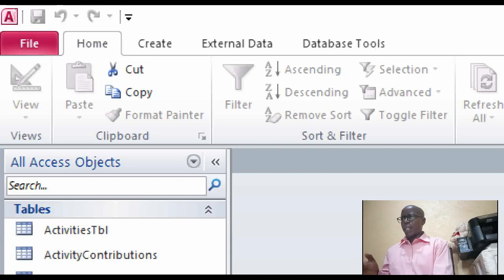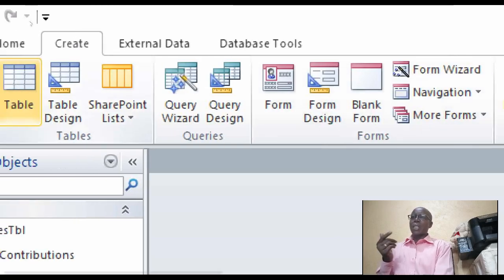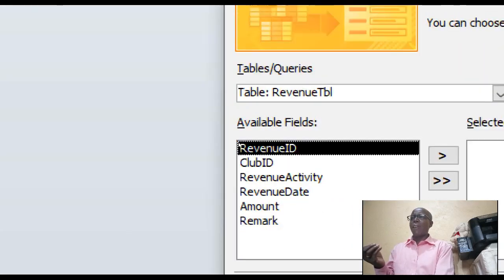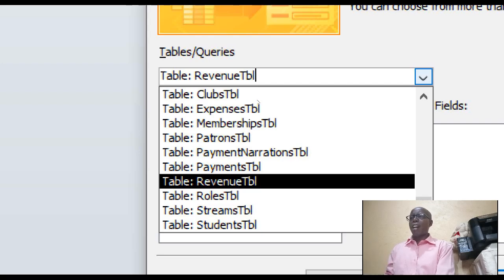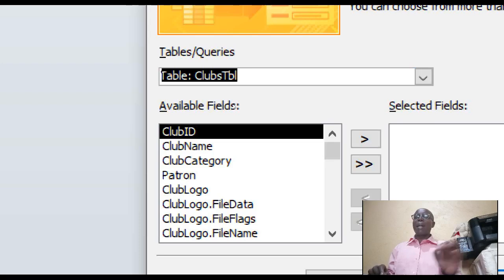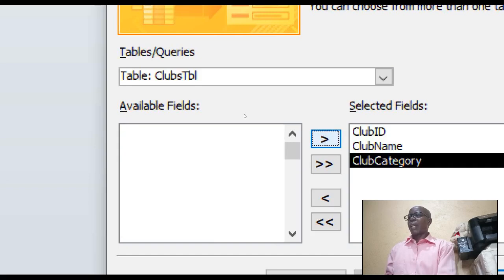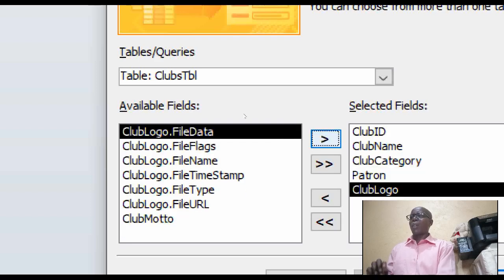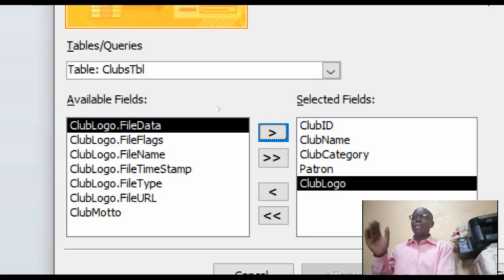So just follow closely the enhancements that we are going to do in this particular form. And we are going to do it a little bit fast because there is where I'm targeting us to go. So we had said you go to create menu and then you choose form wizard so that the computer does the amazing work for us. And which table are we starting with? We are starting with revenue, and therefore we start with clubs TBL. It's the club which is making this revenue. Choose necessary fields like club ID, club name, club category, and you need the patron, and the logo. Then that's the table number 1, clubs TBL.